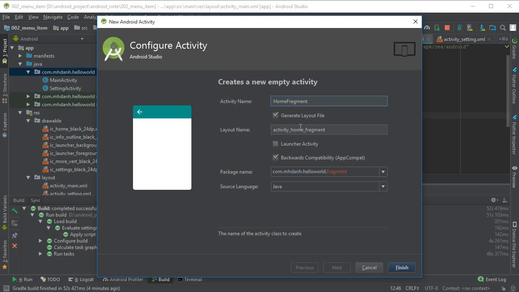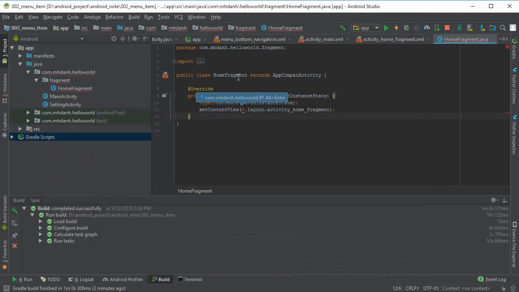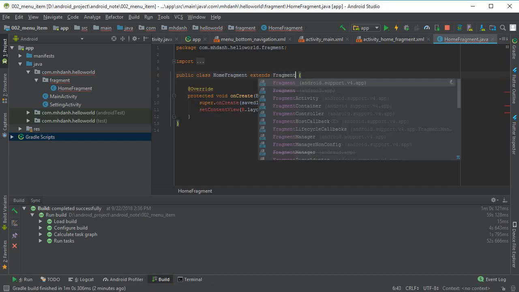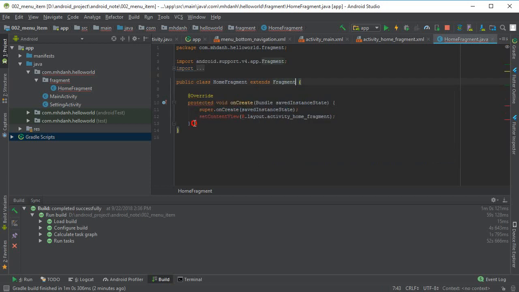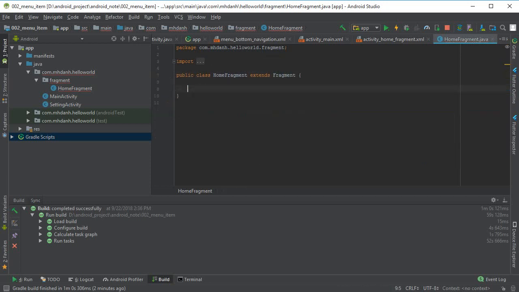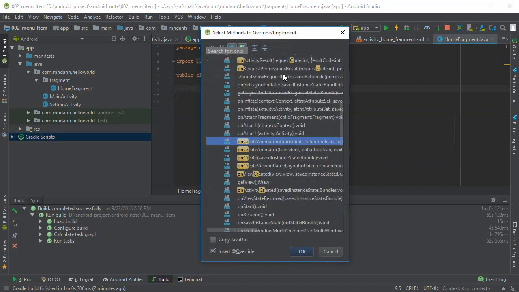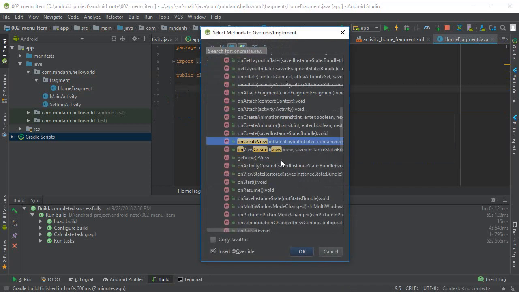We also generate the layout file because we will add more content, more UI items there. Okay, so in the home fragment, I don't extend AppCompatActivity, I will extend Fragment. Okay, and I will override onCreateView. I press Control O, onCreateView, this one.